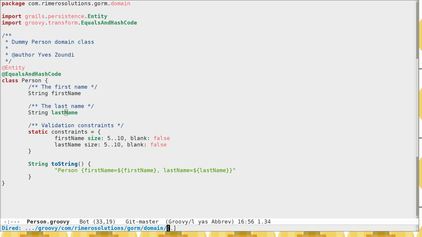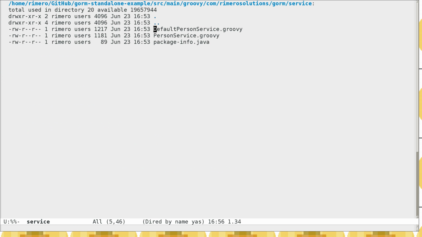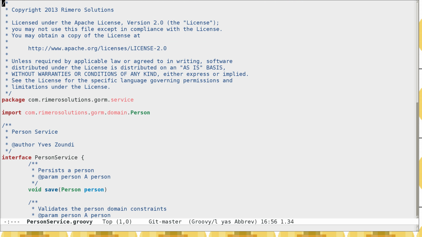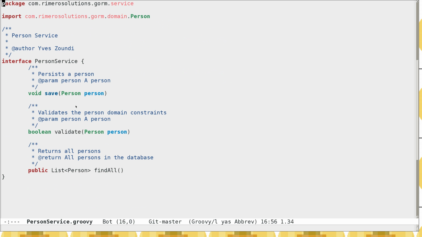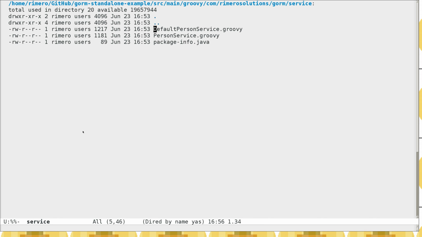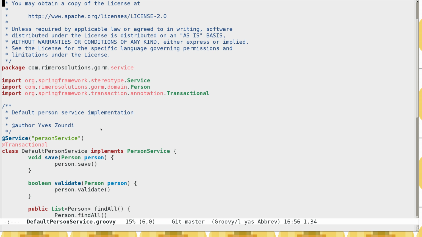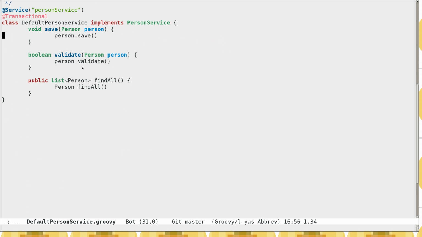And to interact with that domain class, we'll use a service. We have a class called PersonService that allows us to save a person, validates its domain constraints, and we are also able to fetch all the persons from the database. The default implementation of our person service just delegates all the calls to the person domain instance.